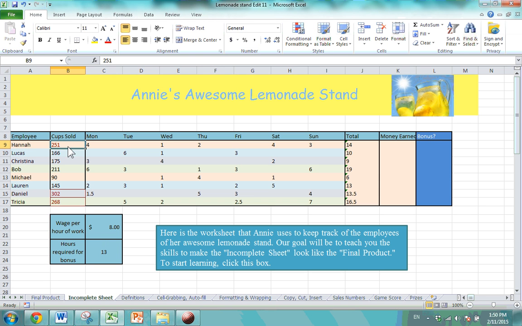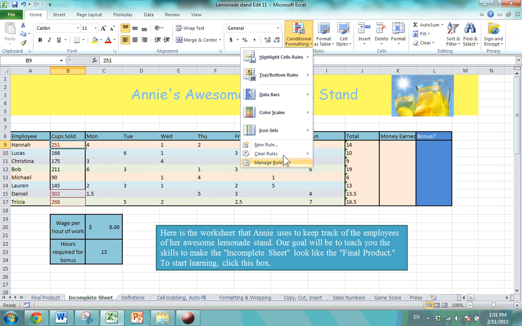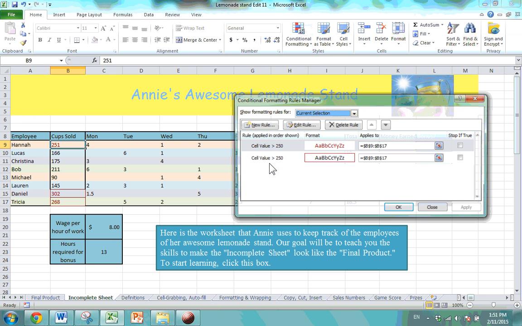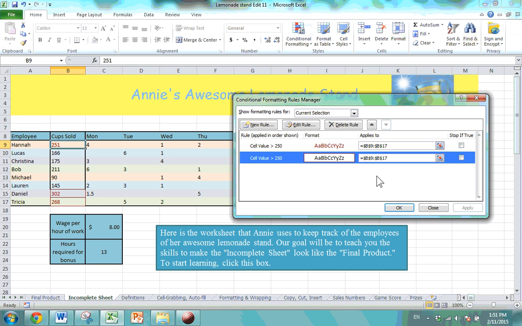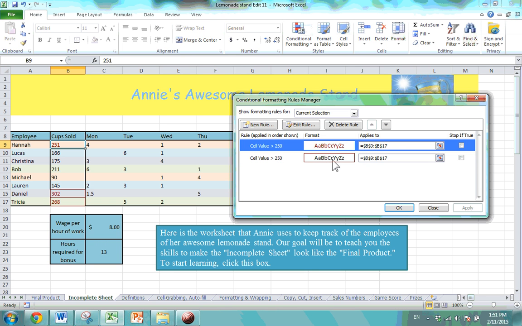So if you are looking at a cell, maybe you're in cell B9, and you want to know what type of special rules you have on there, I can check that by going to conditional formatting, going down to my rules section, and choosing manage rules. I can see that I have not just one rule, but two of them. The first one says if the cell is greater than 250, add a red border. And this one says if the cell is greater than 250, then turn the text red.